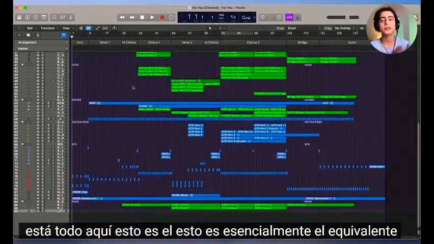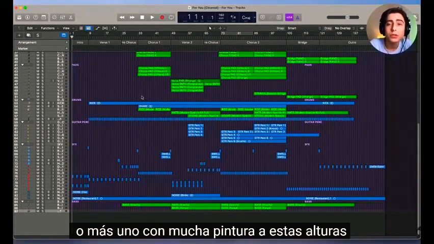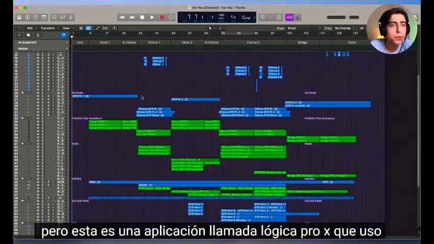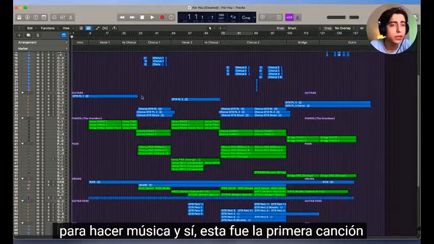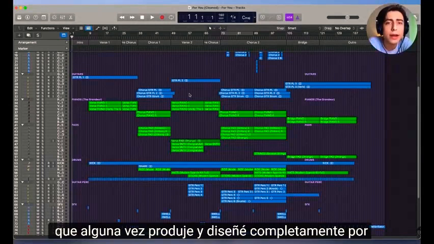This is essentially the equivalent of a blank canvas, or more so, one with lots of paint on it by now. But this is an app called Logic Pro X that I use to make music in, and this was the very first song that I ever produced and engineered completely by myself.